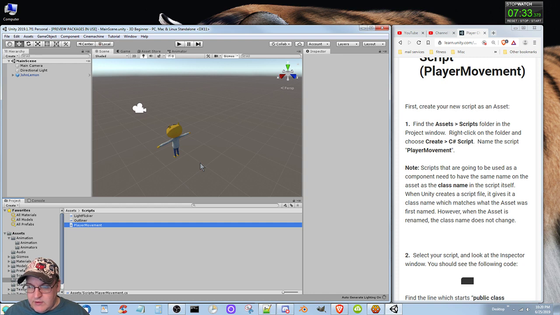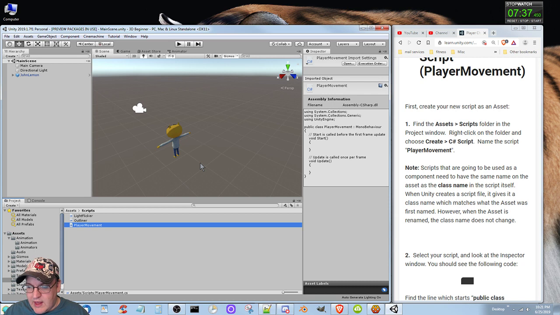Note, scripts that are going to be used as a component need to have the same name on the asset as the class name in the script itself. When Unity creates the script file, it gives it a class name which matches what the asset was first named. However, when the asset is renamed, the class name does not change. Okay, it's good to know.